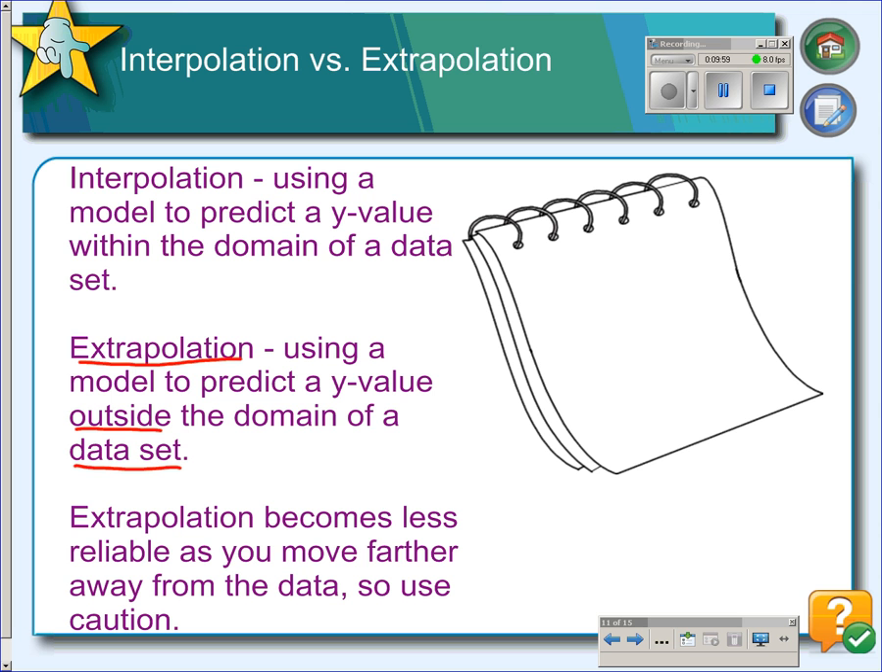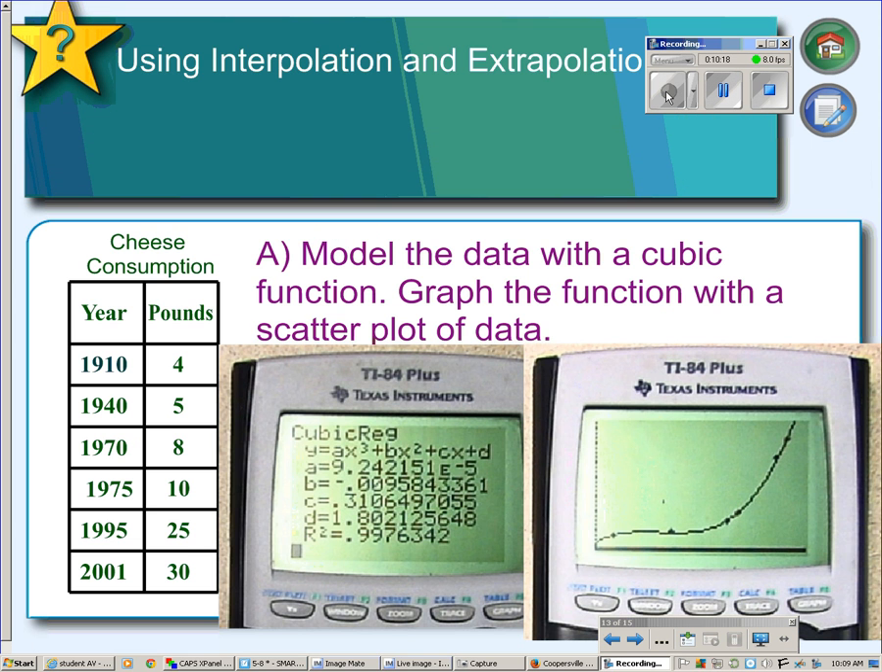And you have to be careful with extrapolation because the farther you get outside of your data set, the more likely it is to be inaccurate, like with the cheese production, or with the milk production. If you look into the future, it's going to predict that production goes down when reality is it most likely went up. So an example relating to interpolation and extrapolation.